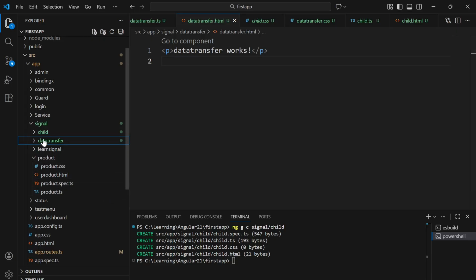So in my application, I have already created two components. One is data transfer, which is my parent component, and the other one is the child component. In this example, we are going to transfer data from our parent component to child component. So let me start my changes from this parent component.